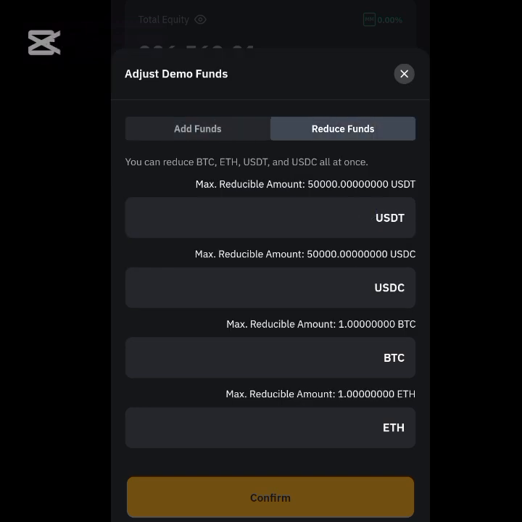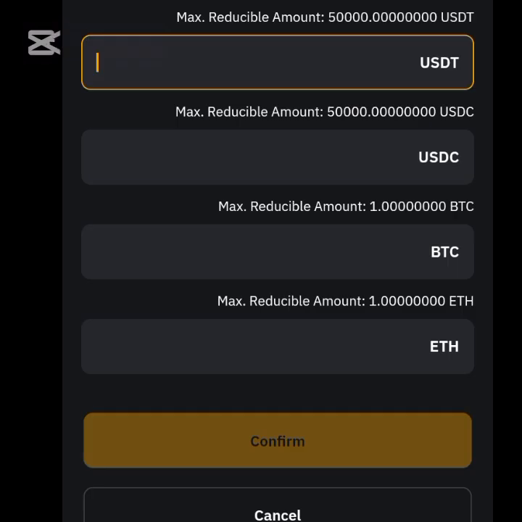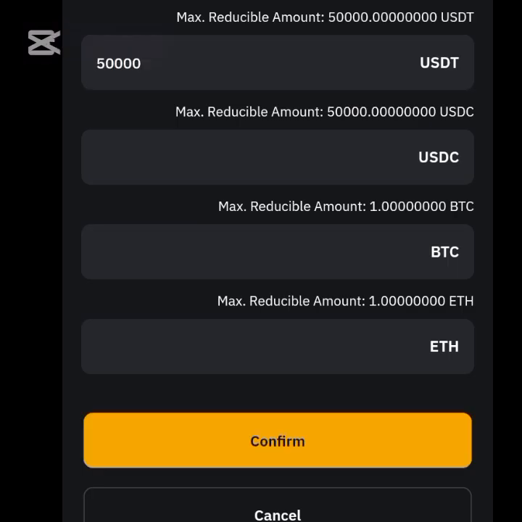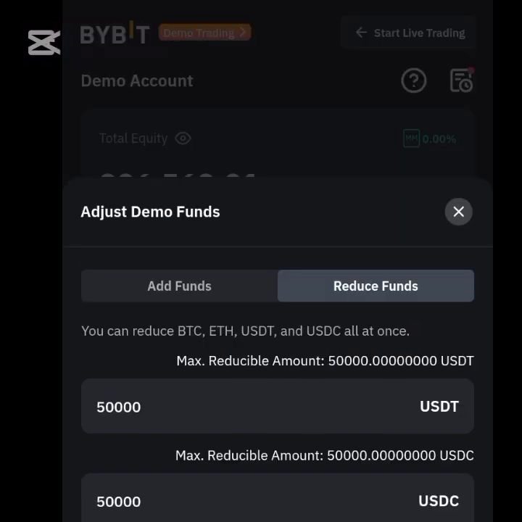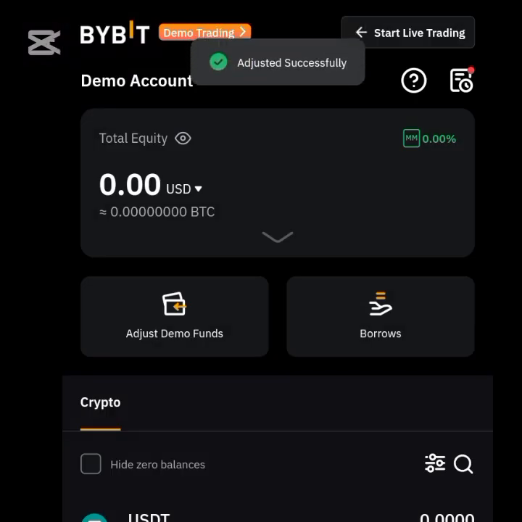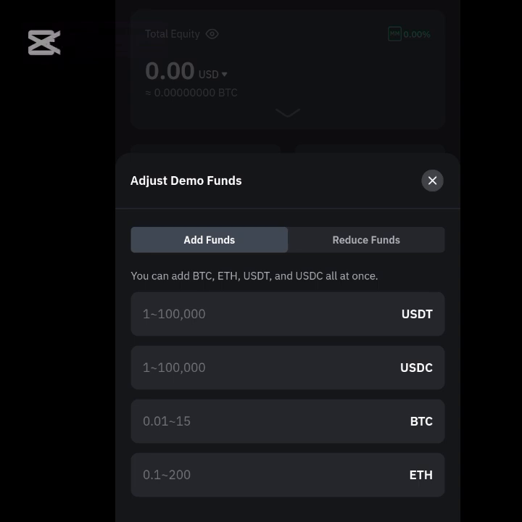So you can see they gave me 50,000 USDT, 50,000 USDC, 1 BTC, 1 ETH. Bro, I wish it was real. So just type in 50,000, then 50,000 USDC, then add the 1 BTC and 1 Ethereum. Remember, we are on the reduce area. So if you click confirm, all this money will be gone. Now we can go back there and add funds.